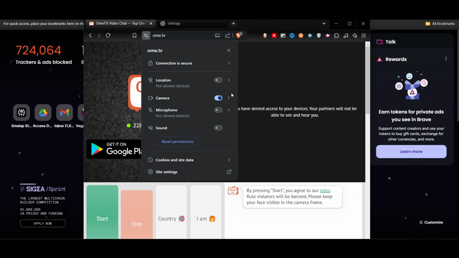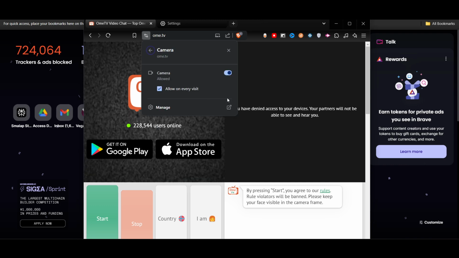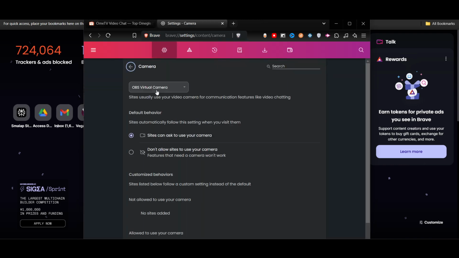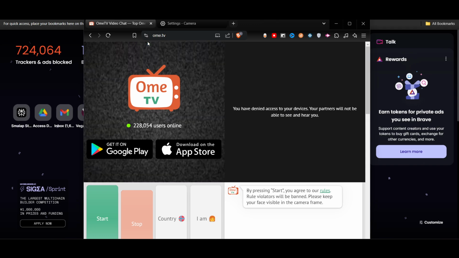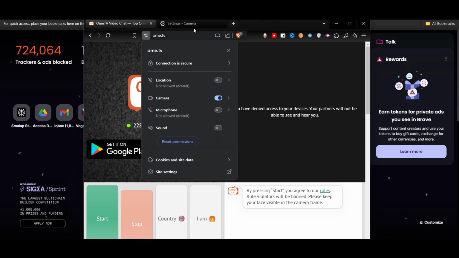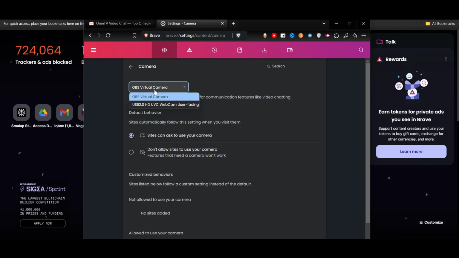Now after that, you have to just go and click on this. After that, make sure you go to manage, and there's one more thing. Make sure that this is turned on. Right, now here, this is a camera option.